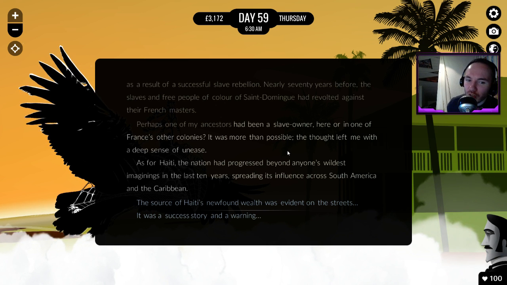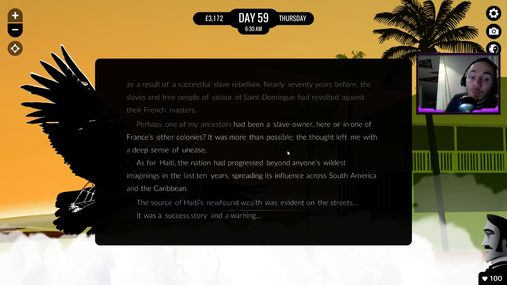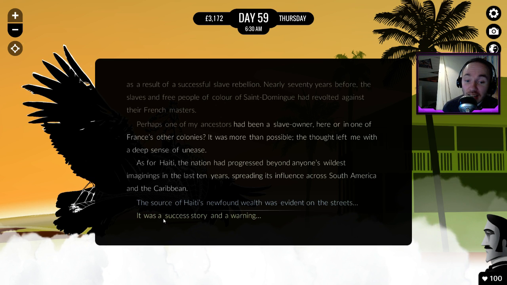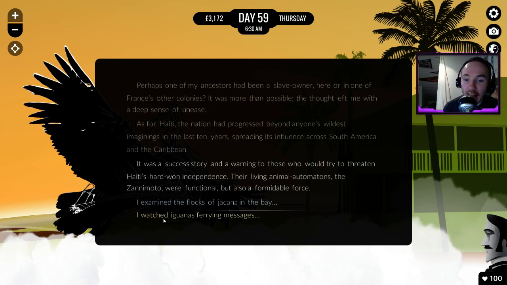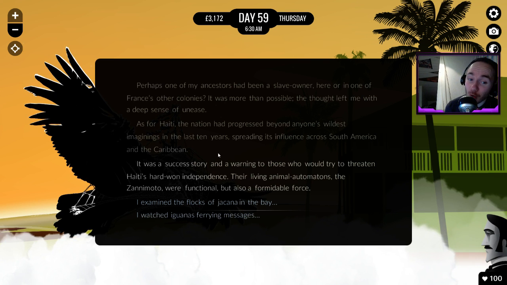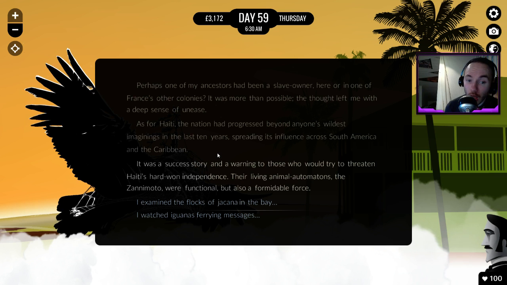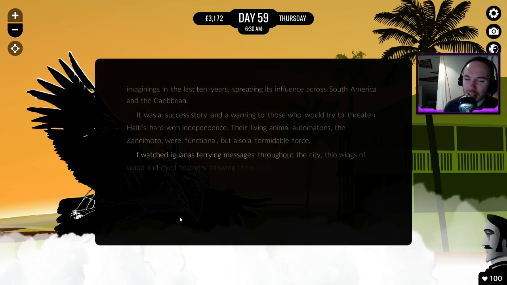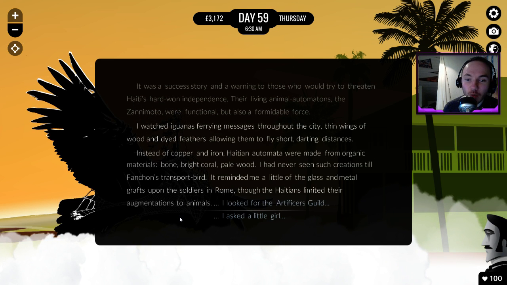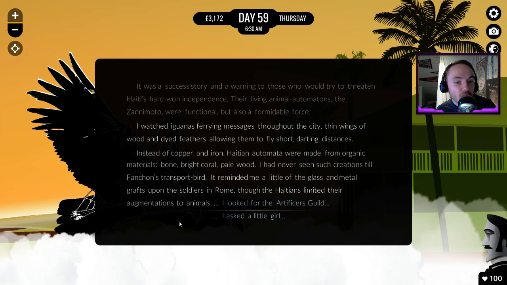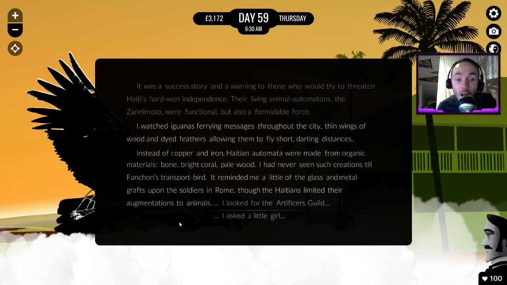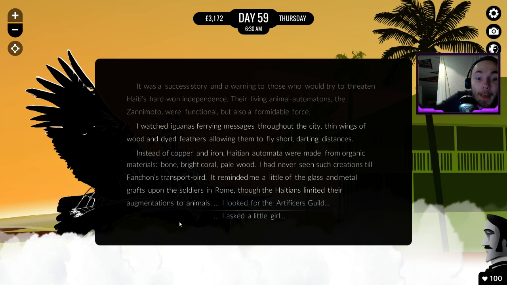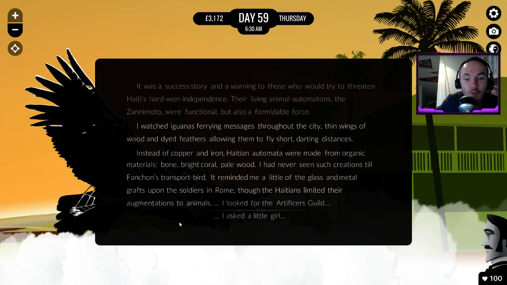As for Haiti, the nation had progressed beyond anyone's wildest imaginings in the last 10 years, spreading its influence across South America and the Caribbean. It was a success story and a warning to those who would try and threaten Haiti's hard-won independence. Their living animal automatons, the Zanemoto, were functional, but also a formidable force. I watched iguanas ferrying messages throughout the city. Thin wings of wood and dyed feathers allowed them to fly short, darting distances. Instead of copper and iron, Haitian automata were made from organic materials: bone, bright coral, pale wood. I had never seen such creations till Fanchon's transport bird.